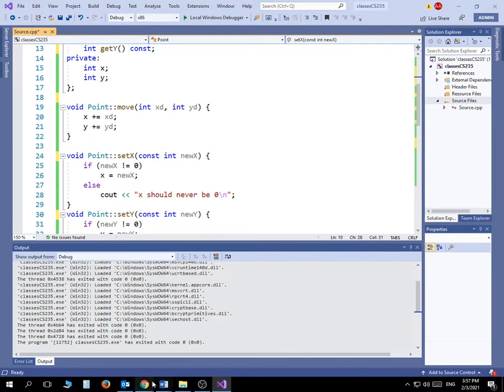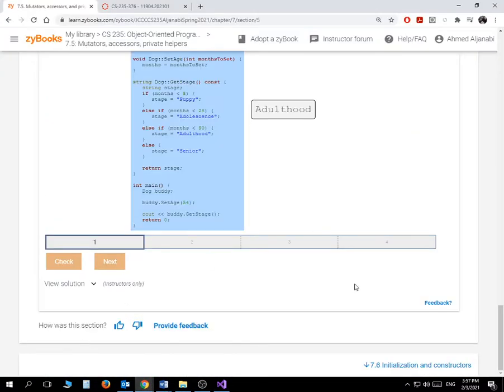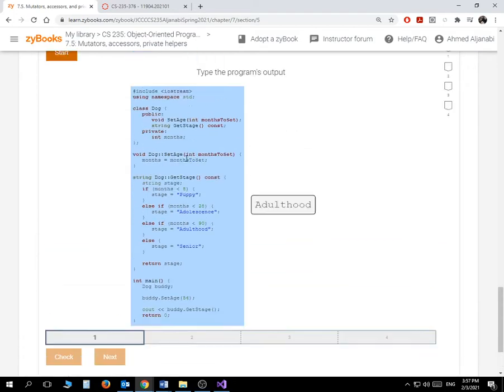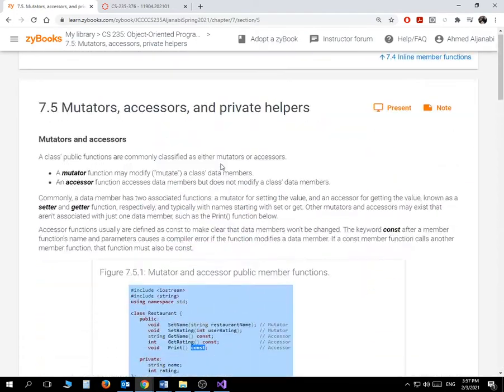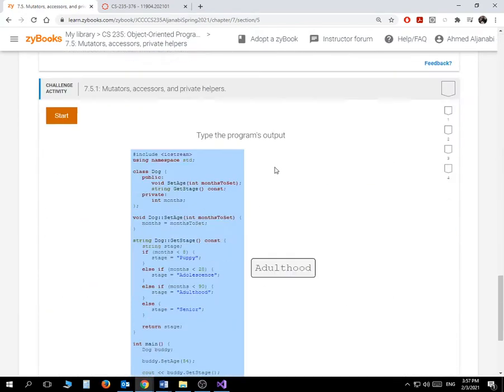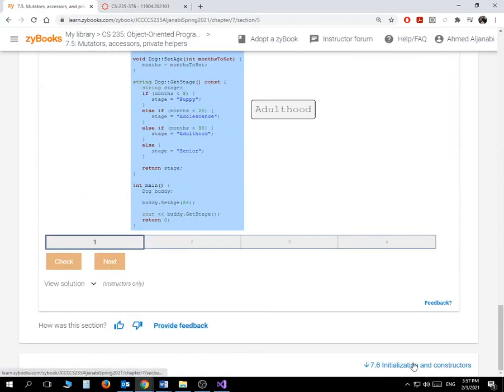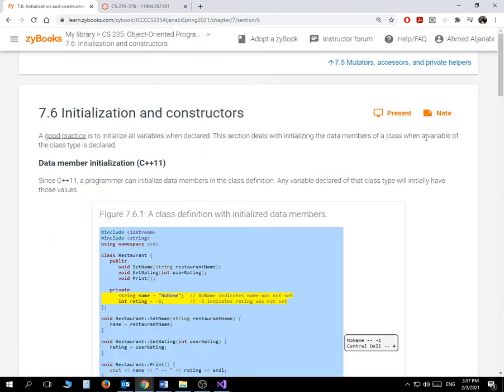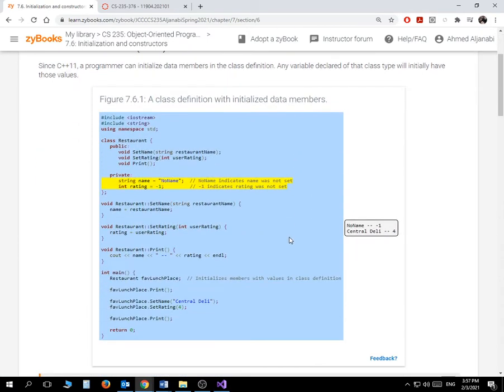Okie dokie. So this here is the part of the constant, and this is basically we're talking about the mutators, accessors, and private helper. Okay. Now, the second part is extremely important, and I'm going to go ahead and talk about this. Initialization and constructors. So what do we mean by that?